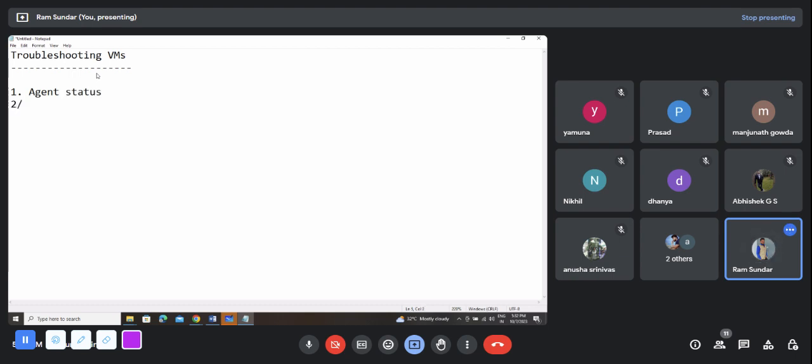Second, resource health. This is not an exact order, okay, but try to understand these are the steps that you have to focus on. Third one is boot diagnostics. So the first two points we discussed, now we discuss boot diagnostics.